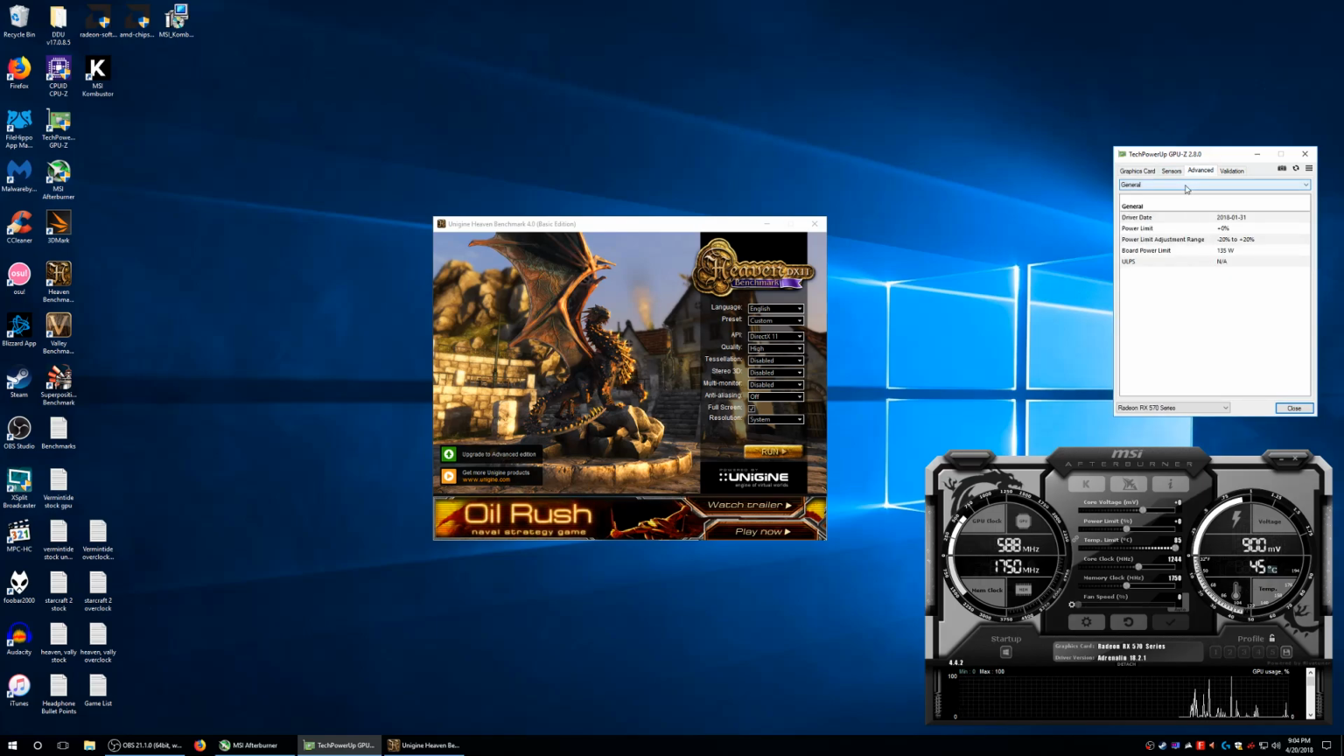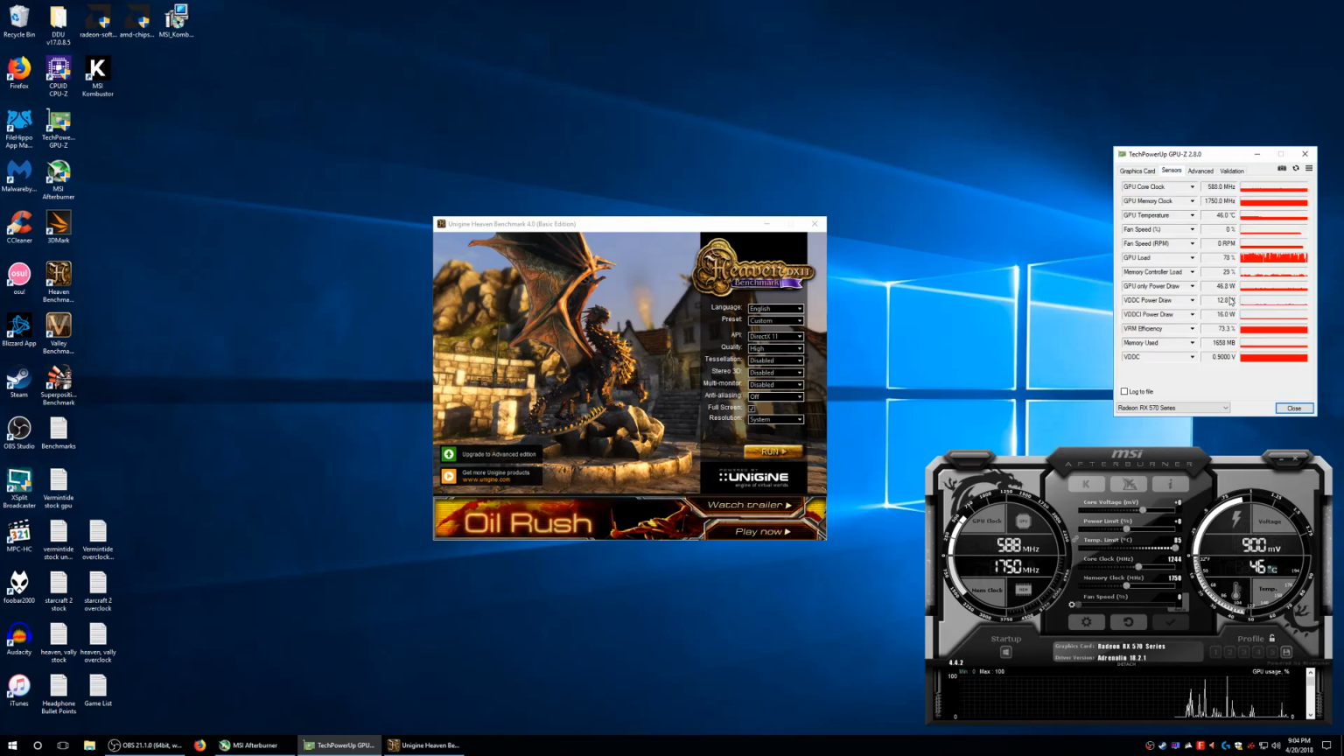Now you can go to that advanced tab, go to this drop down, and you can click on ASIC quality if you want to know what your ASIC quality is. So mine's at 81.4%. But we're mostly going to go to the sensors tab and just monitor our voltages. And then you can monitor the other stuff, but MSI does that as well. But MSI doesn't have a graph for voltage control. As you can see down here, it doesn't have it. So that's why we need GPU-Z, so we can monitor our voltages.